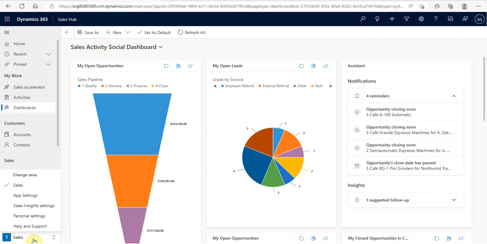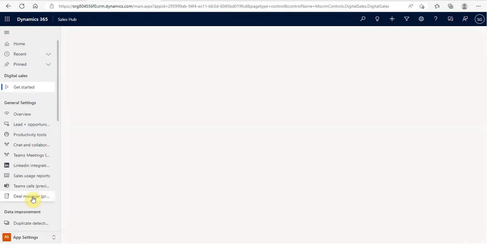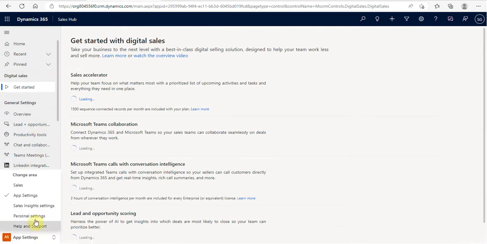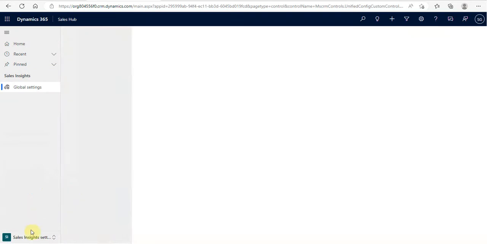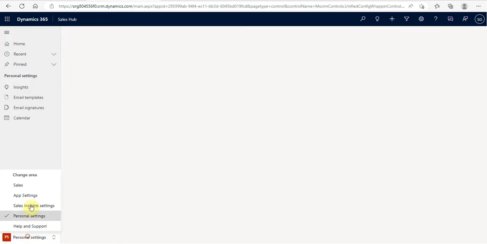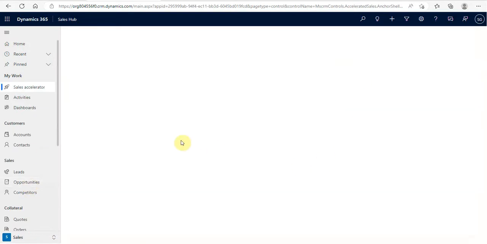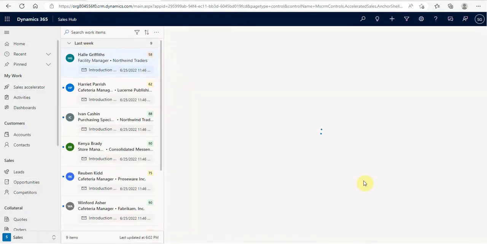Now if you want to flip it over in the Sales Hub, you have different settings out there, different categories or groups, or we can call it. Let's say we want to configure some app settings, so we do have other tables out there. We can have sales insight settings, we can have personal settings based upon our requirement. But usually a normal user would be having all this access.